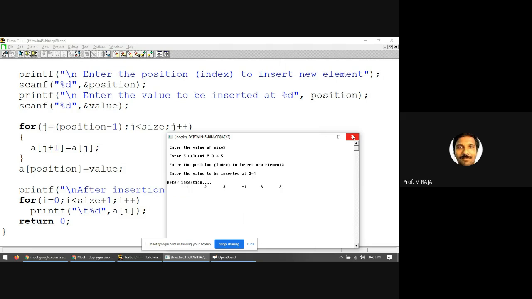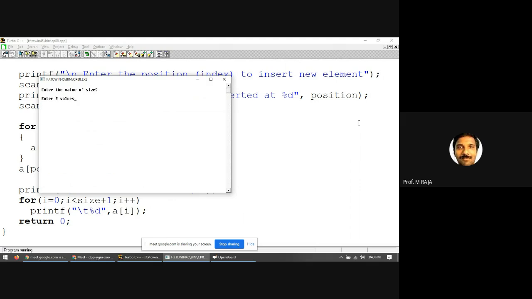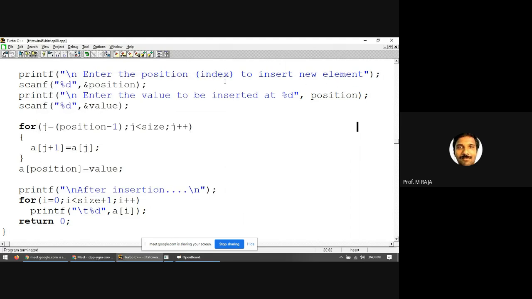Let us check it again. Control F9. Size is 5. 5 values 1, 2, 3, 4, 5. Third element is -1. Again it shows 1, 2, 3, -1. Say at third position. Third means here fourth position. It's inserted. Then it shows 3 and 3. How do we change that into a 4 and a 5?